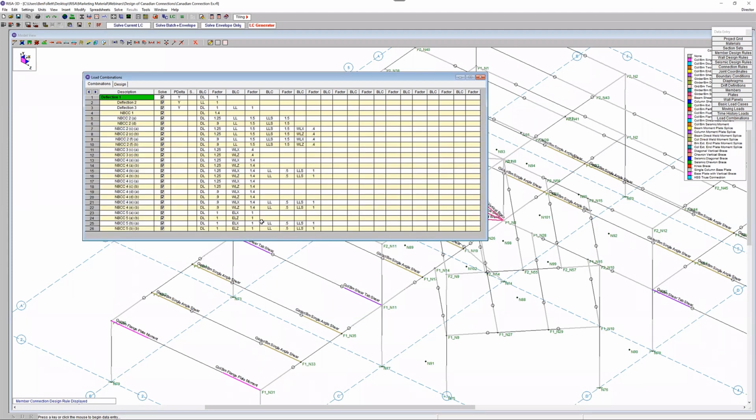And so when we're done here, we should have 26 different load combinations. And so we can see all the different load combinations here in the combination space that's going to actually be run for an analysis, from an analysis perspective.